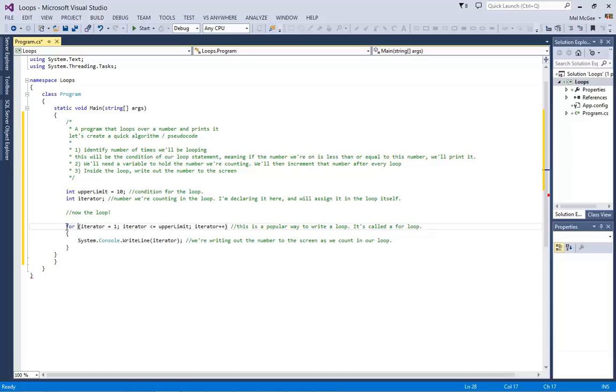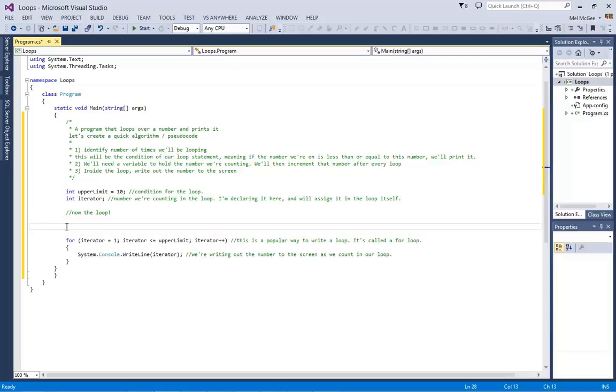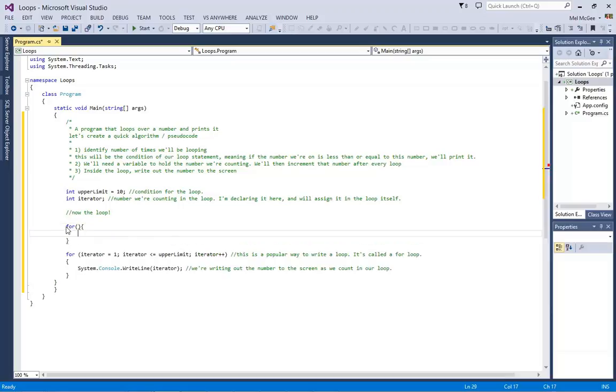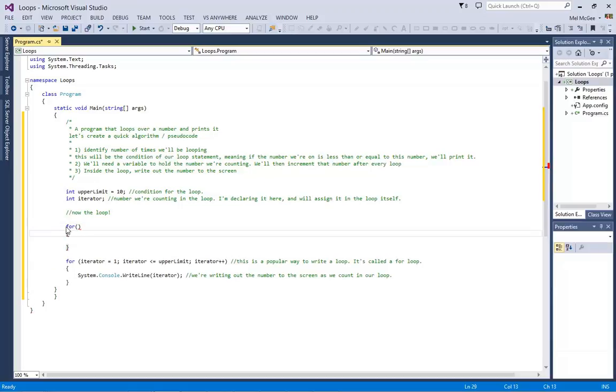After the word for, you'll have parentheses. So let me go ahead and type this out again for you. For, then I put parentheses, right? After the parens, I'm going to go ahead and just put my curly brackets, just like we would in our if statement, right? It's similar to that.